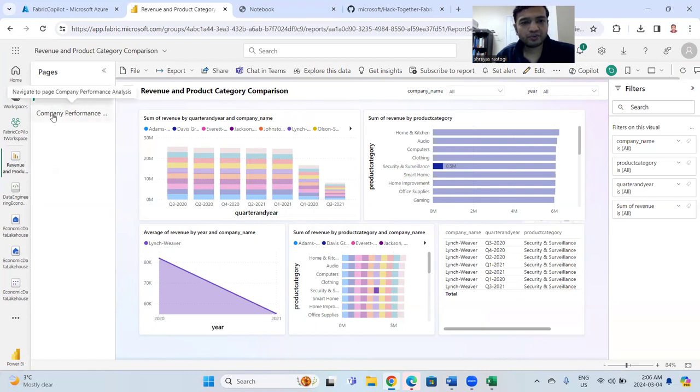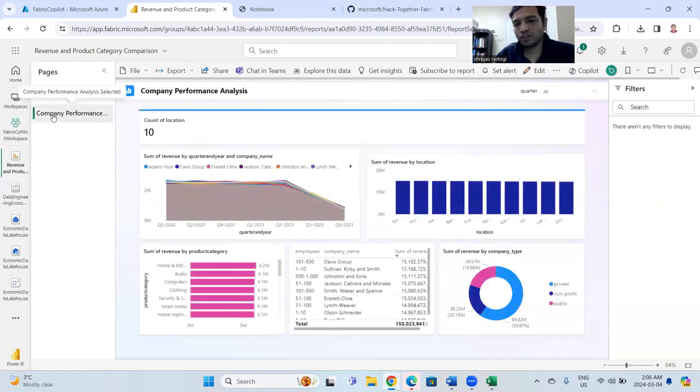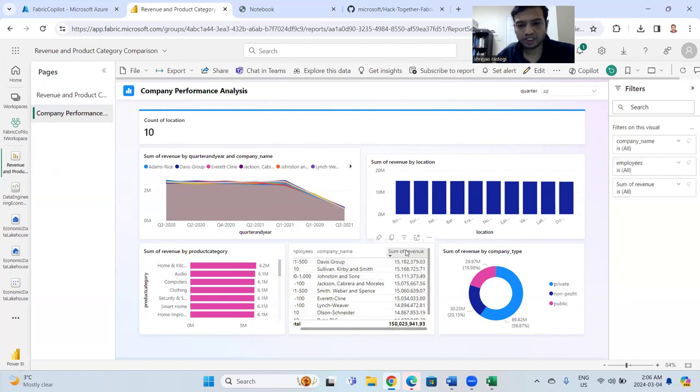Now, basically, I wanted to generate a company performance analysis, so this was done. I gave the prompt to Power BI Copilot to say how we can do company performance analysis. And then this came up, and this was pretty good. If you see, we are seeing which employees in which company and what is the sum of revenue. So we know which company has made that.